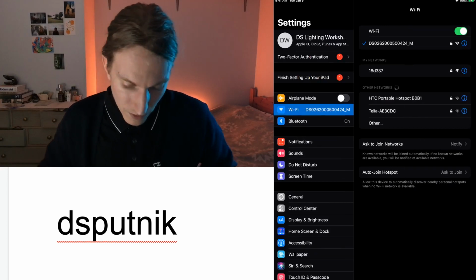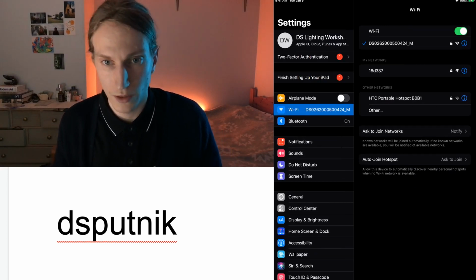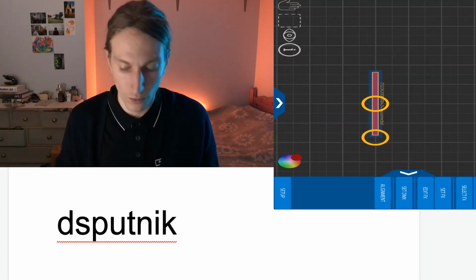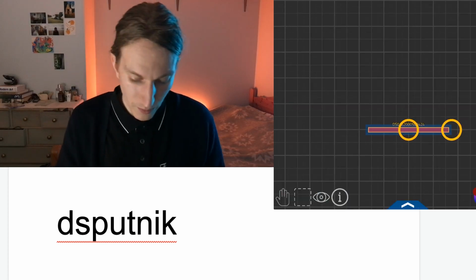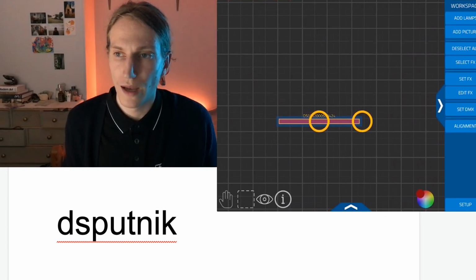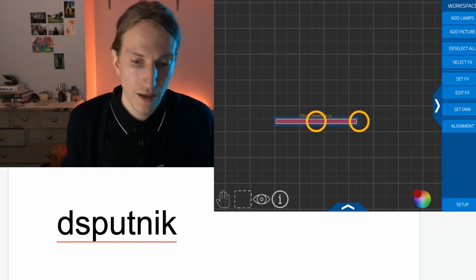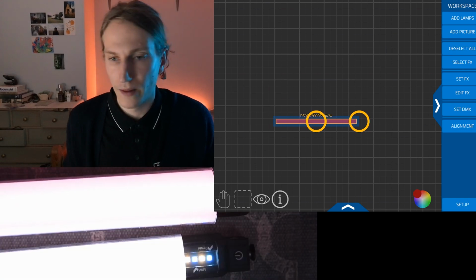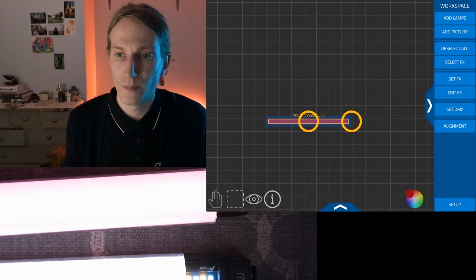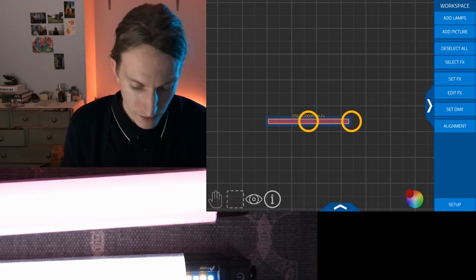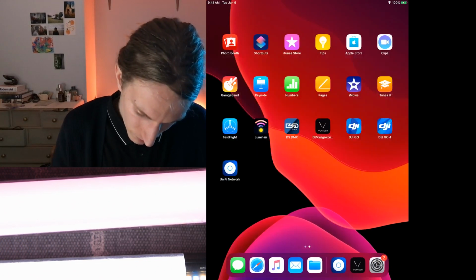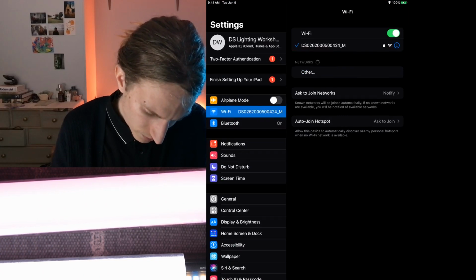So now that I have connected my iPad to the router Voyager, I'm going to go back to my Voyager commander or Voyager controller. You can see from here that I have already re-established connection to my router Voyager, and now I'll go to add lamps. I'm sorry, what happened here? Let's quickly check.